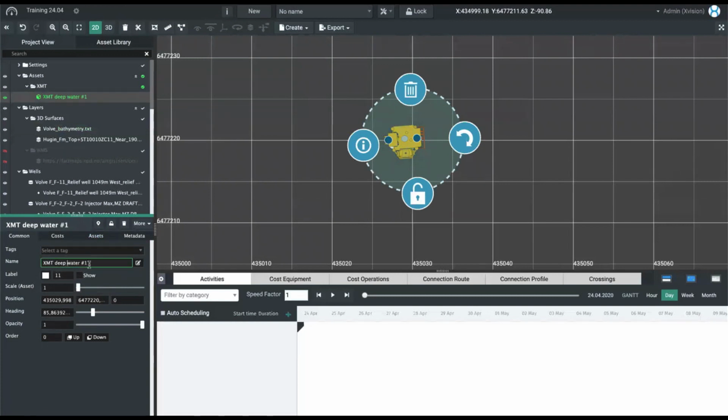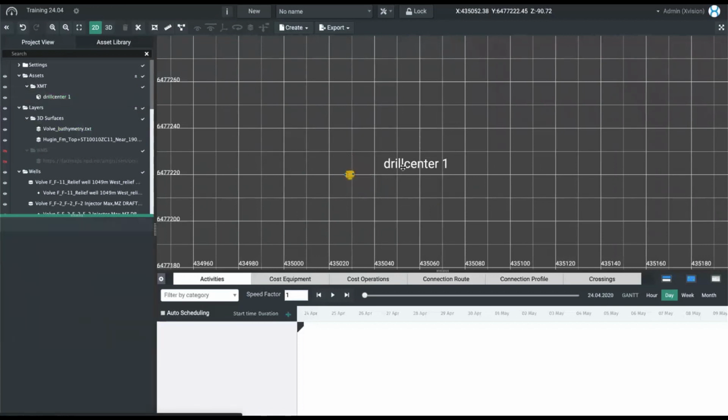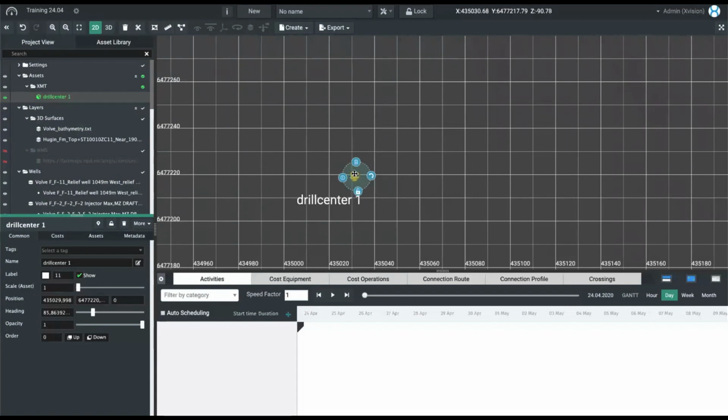I can give it another name. I can say drill center 1, for instance. So now it's called drill center 1. I can show the name by clicking here. If I zoom out a bit, you get the name, and the name can be placed wherever you want it to be, and it will be relatively locked to that position. So I'm going to have it here.